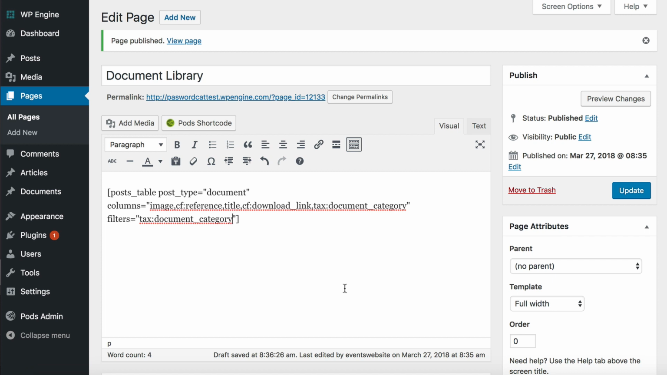And if I wanted, I could add multiple filters. So for example, if I was using tags or categories or something else, I could use commas to add multiple filter drop downs. But I'm just going to add one for the document category.